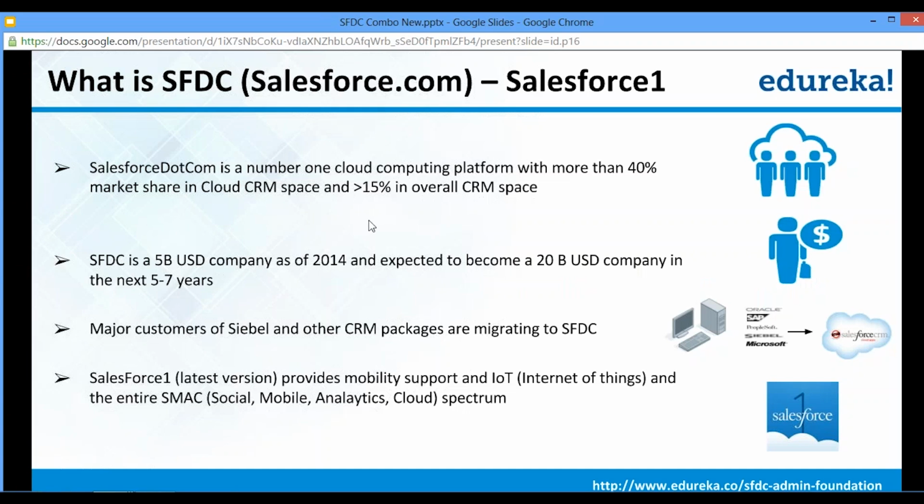So let's look at what is Salesforce. Salesforce is a cloud computing organization, and they're 100% public cloud. They started off in 1998, and they've grown very rapidly, almost 30% year on year. They're a $5 to $6 billion company, and they're expected to become a $20 billion company. They support all the platforms, the latest in SMAC and IoT, like I said earlier. Within cloud, they have offerings in the CRM space, which is customer relationship management, primarily sales cloud, service cloud and marketing.